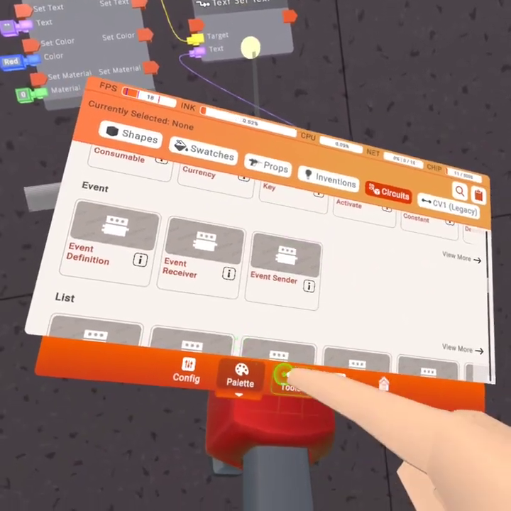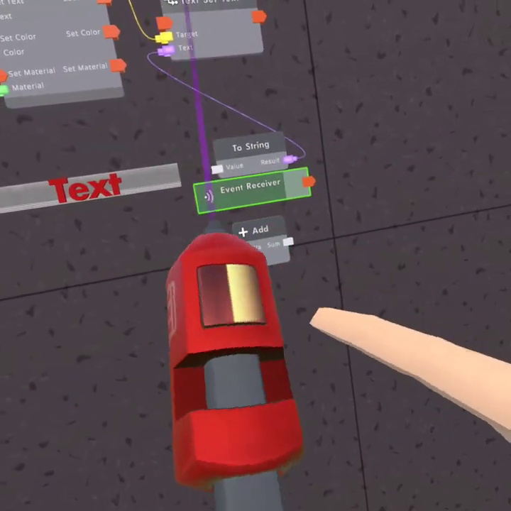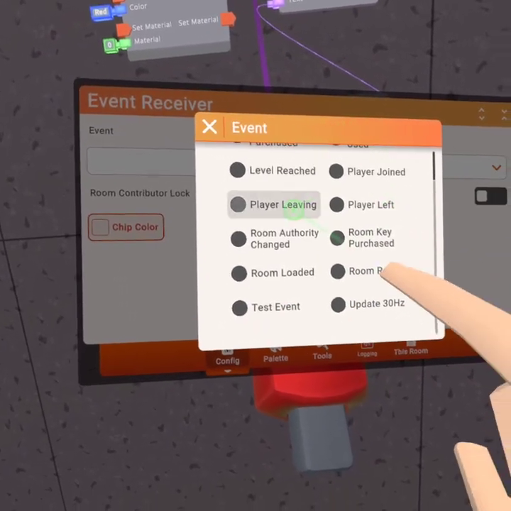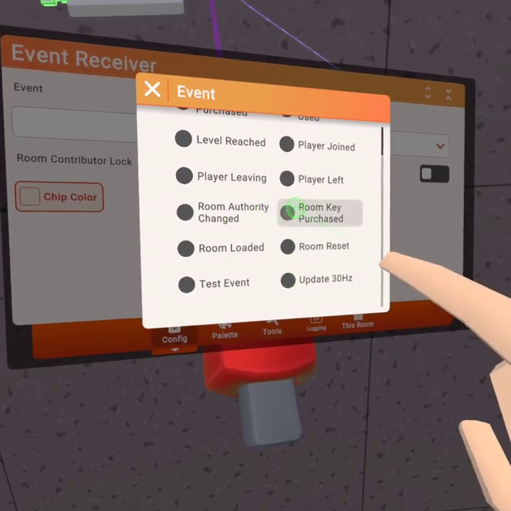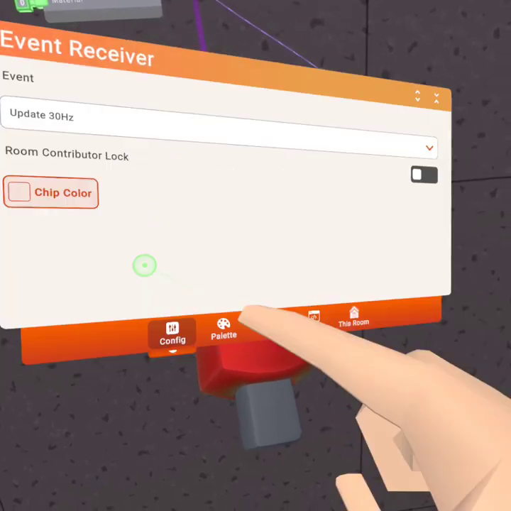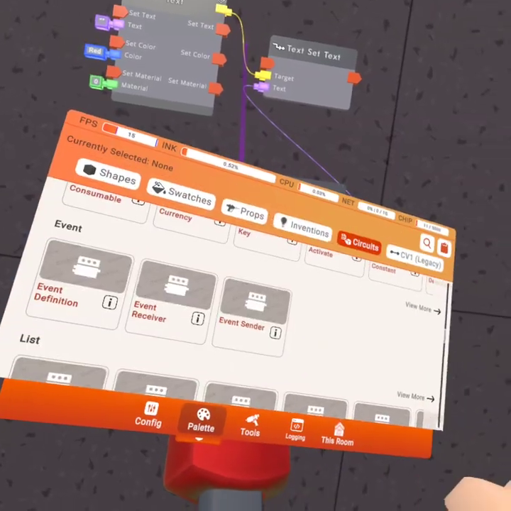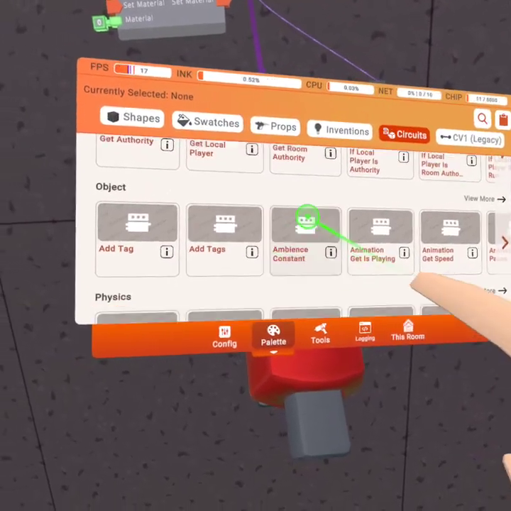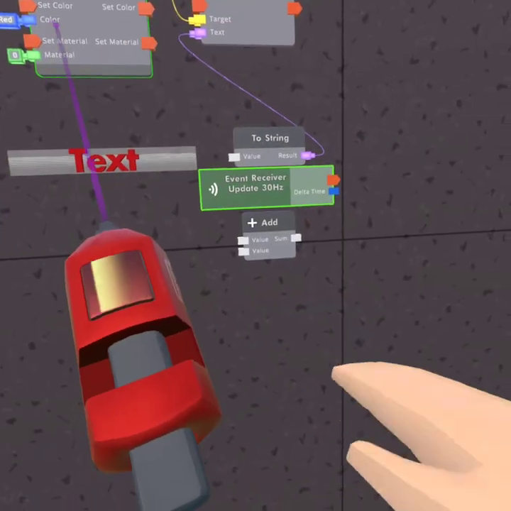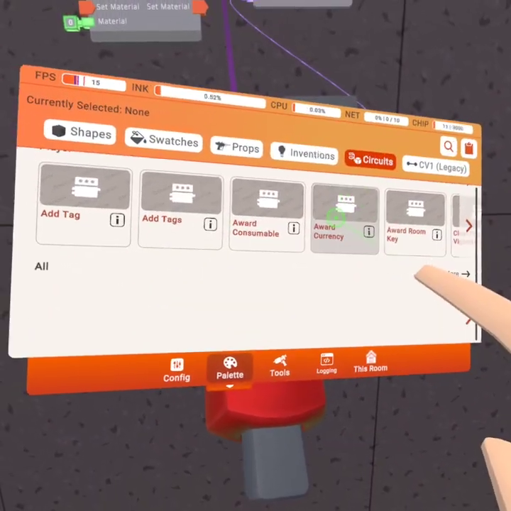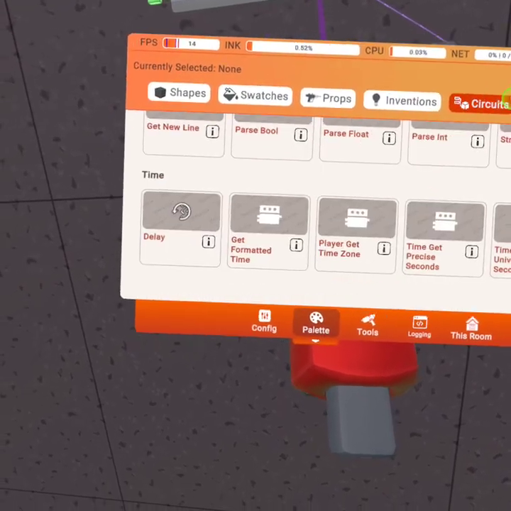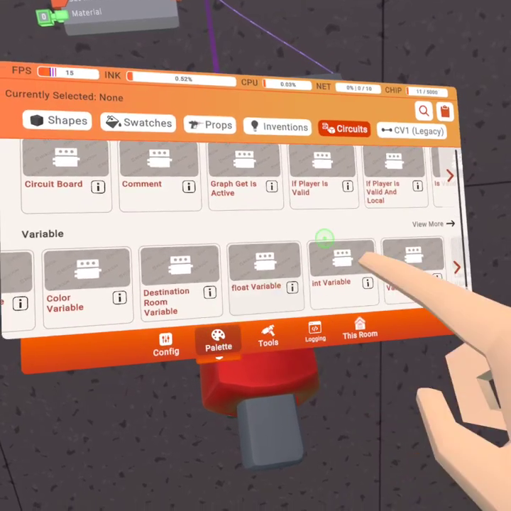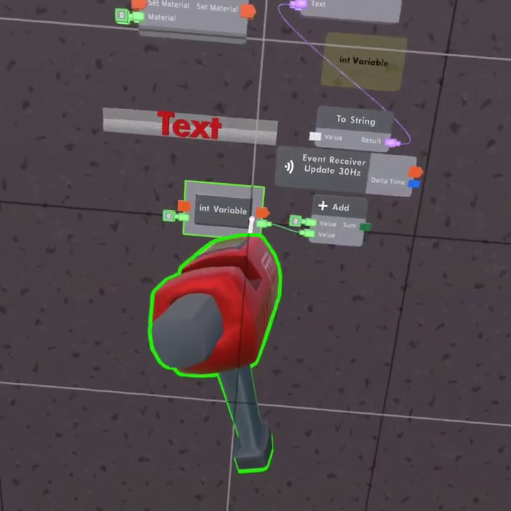Now we need to configure this into something else. Let's say update 30 hertz. Don't do that because that'll crash your game. I'm only doing it for a split second and then changing it. But that will make it to where you're constantly earning an integer. Looking for the ints. Here's an int variable.